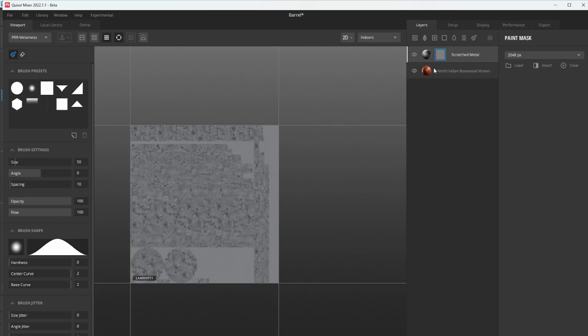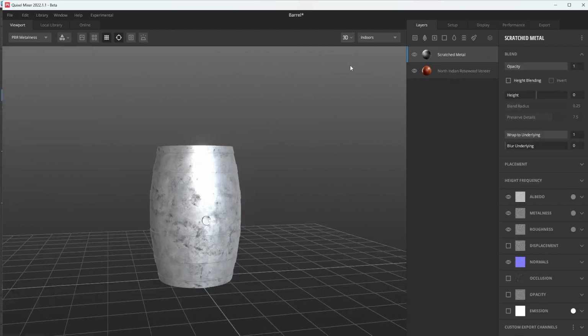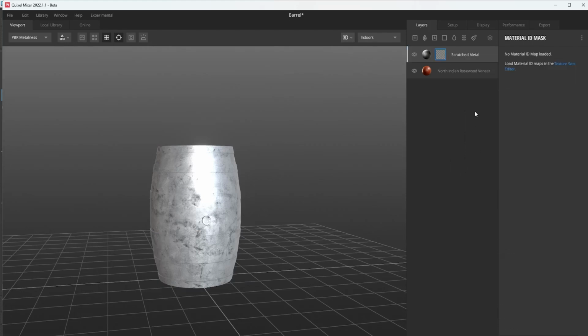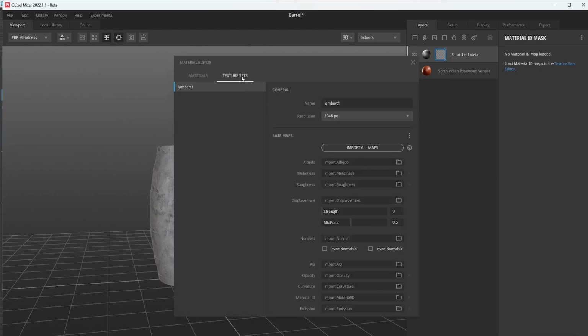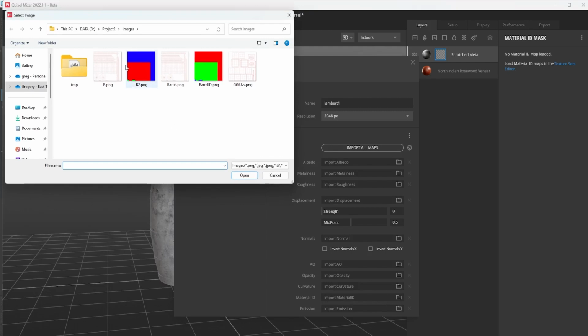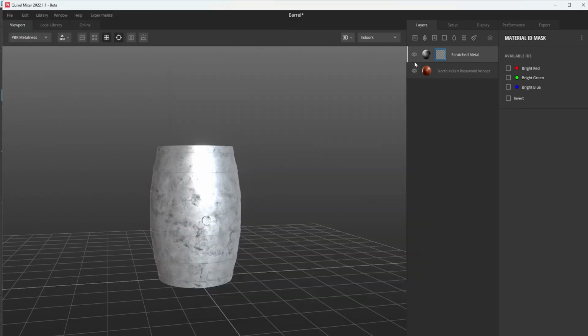So what we'll do instead is delete that mask, go back to the 3D view, and add an ID mask. And you'll see that I get this error, load ID maps in the texture set editor. So if I click that, texture sets, what I want to see is down here where it says material ID. And if I click that and choose that barrel ID, you'll see that I now get these little check boxes over here.